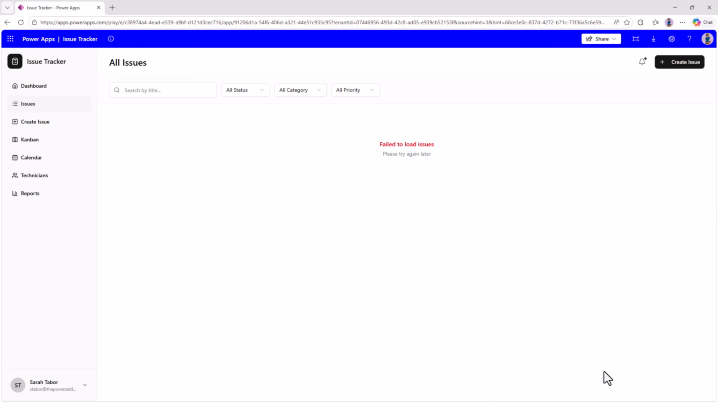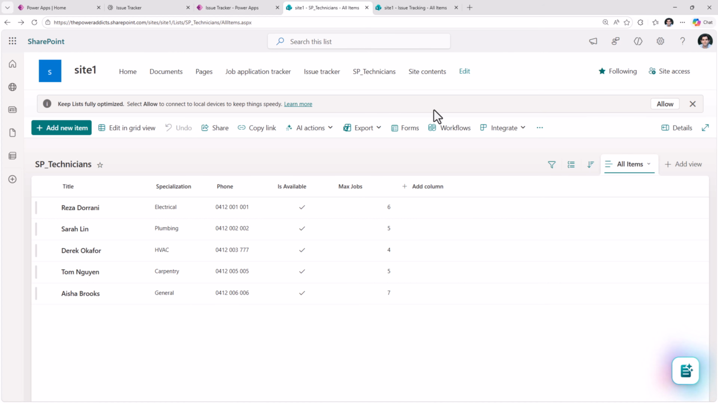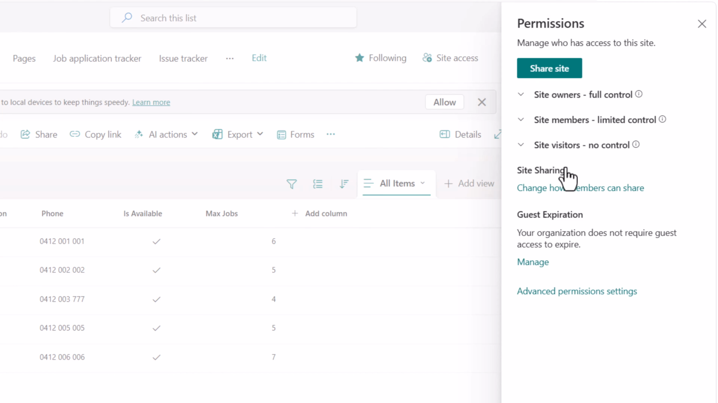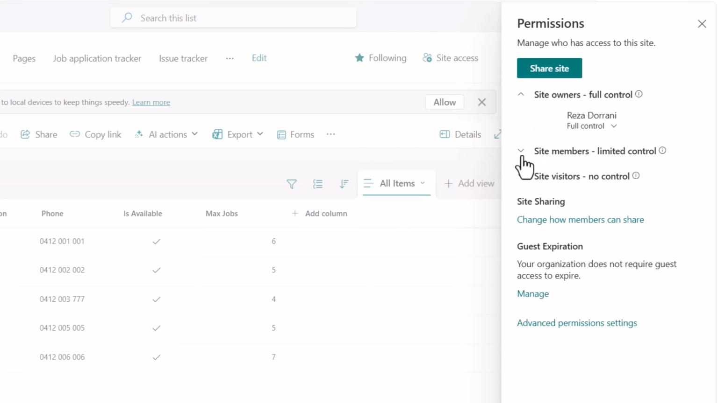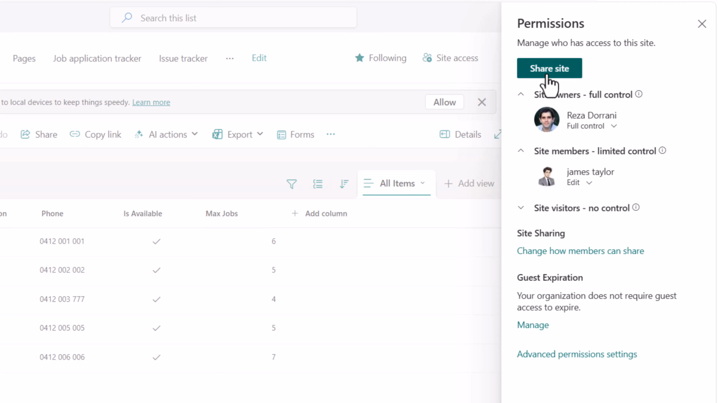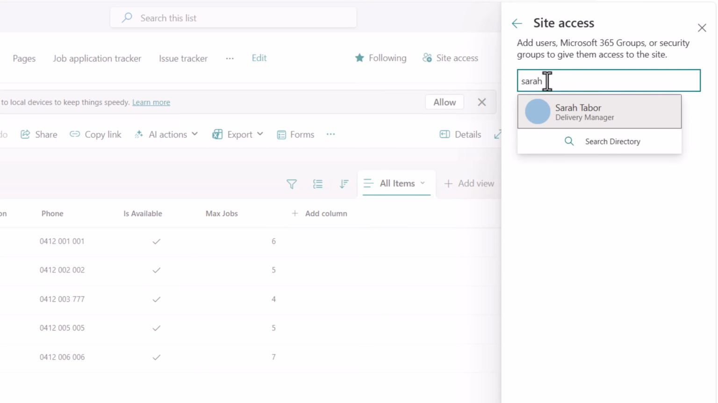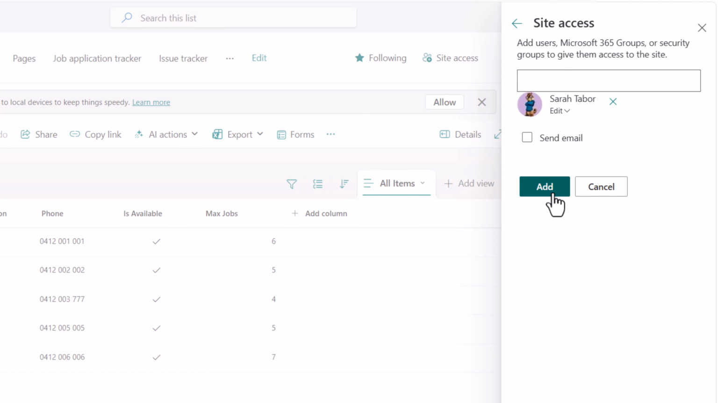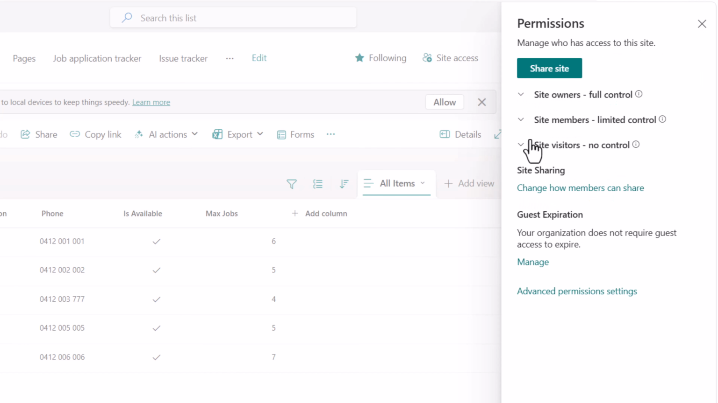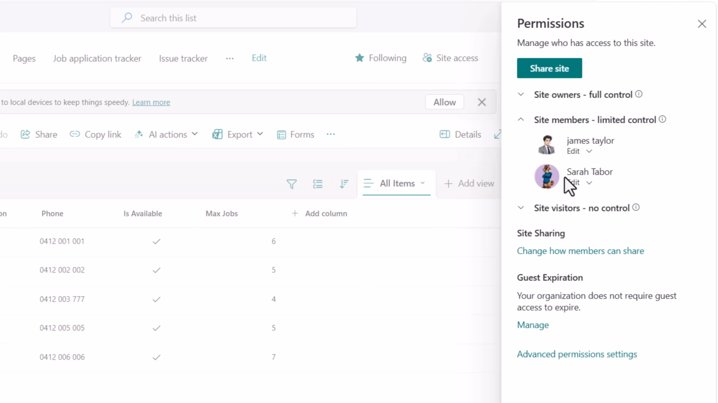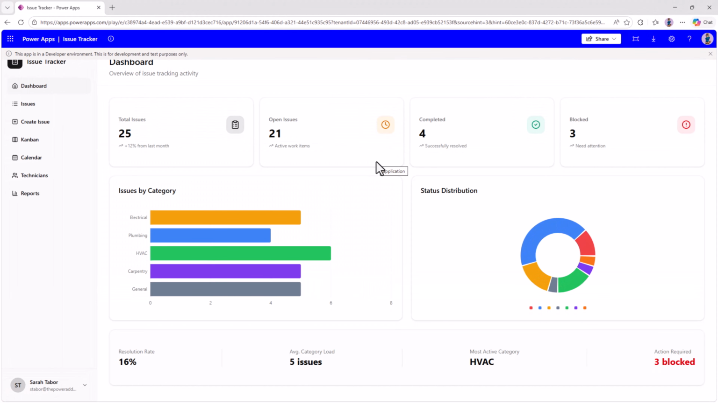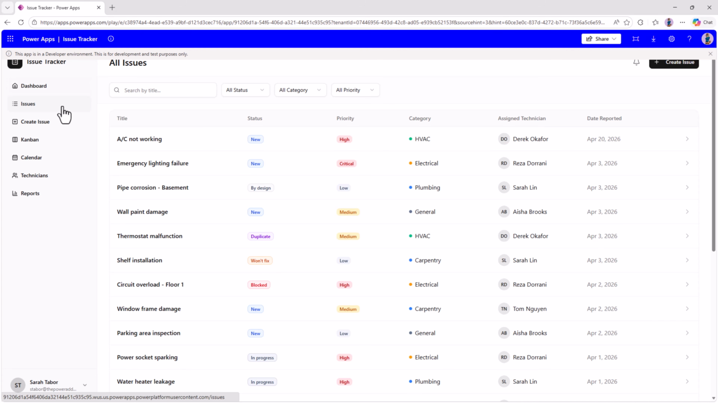Why? The data source is SharePoint. What permissions have you granted Sarah in that SharePoint site? Sarah has no permissions here. So let me grant Sarah edit permissions on my SharePoint site. This time, when Sarah loads the app, all the data is right here.